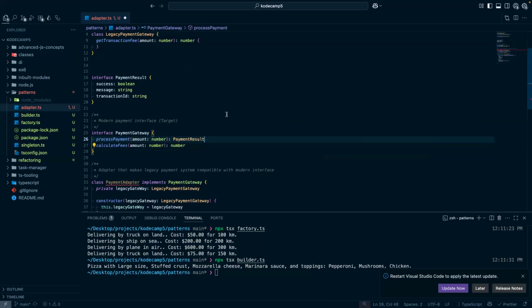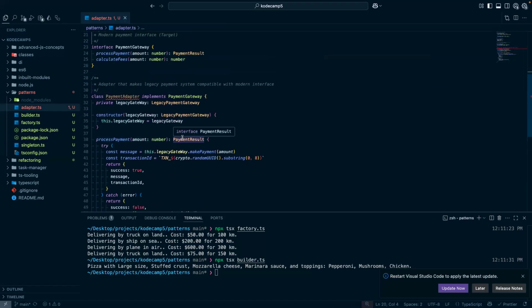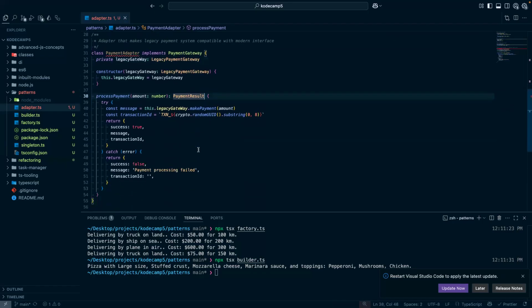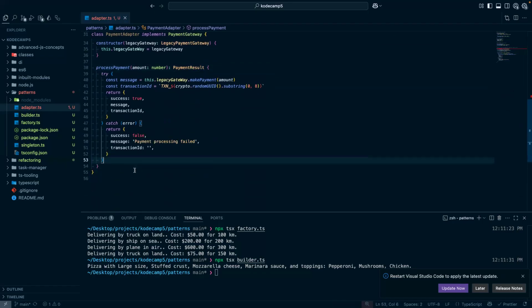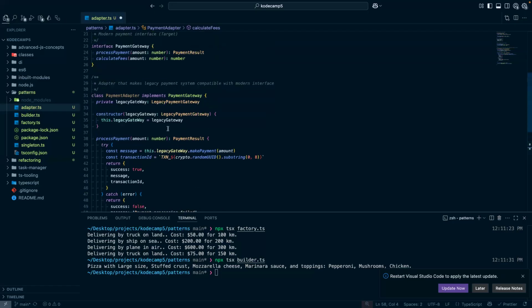Payment result. Okay, so we no longer have the error. So we're saying this will return a string instead of the payment result. And now we have the payment adapter here, and we need another method as well. The method will be to calculate fees. And then we say return this legacy gateway get transaction fee, and we pass in the amount.